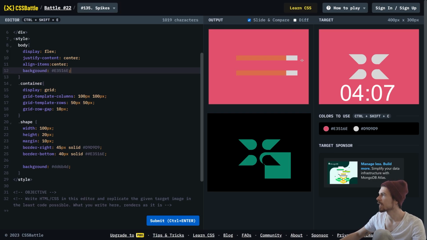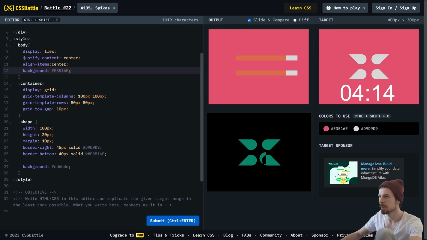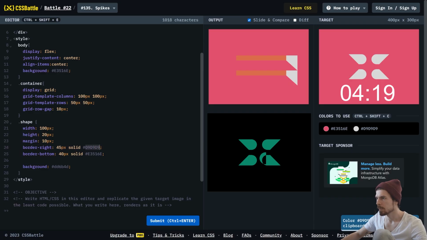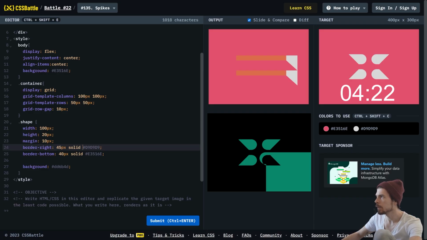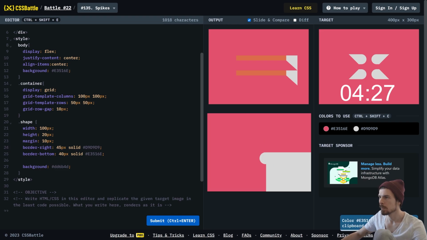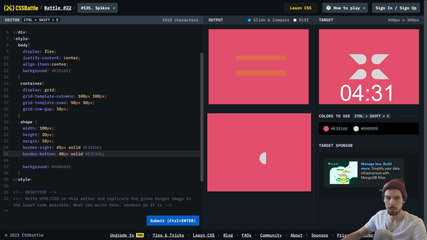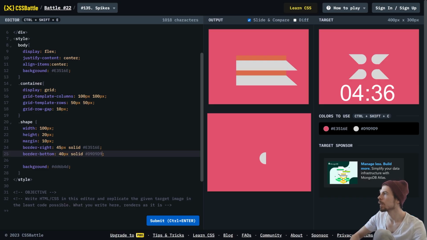What is going on? Okay, cool. Where am I getting that orange from? Oh, okay, there we go. Should I make this white too? Hold on. Okay, cool. So let's do that, and I just want the border bottom to show up like that. Oh, okay. That's not bad.